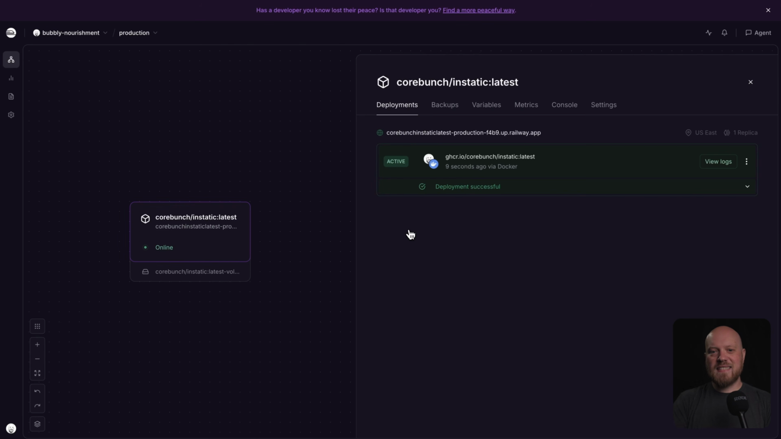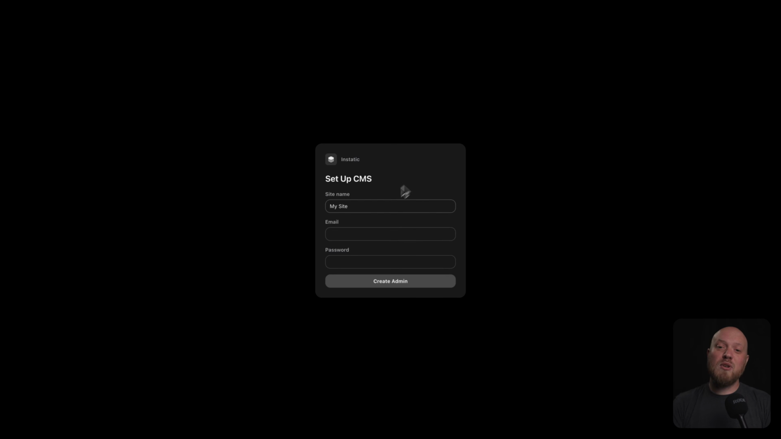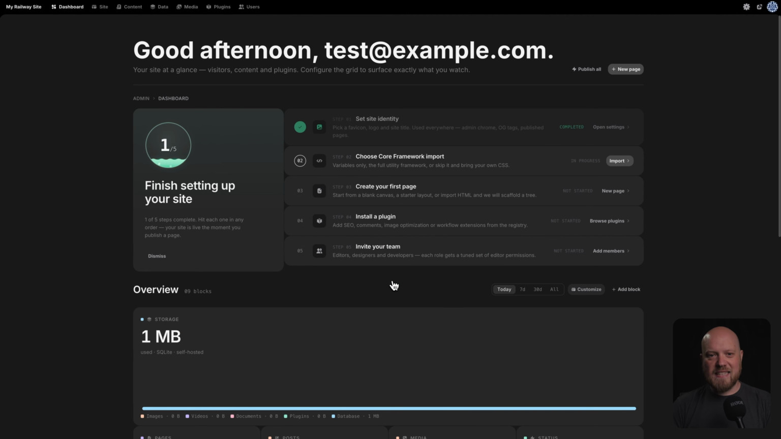You can click the Instatic service to access the Railway URL for this instance. Click it to launch Instatic. The first time you access this URL, you'll be prompted to choose a site name and an email address and password for your admin account. After entering those details, click the Create Admin button and you'll land on your Instatic dashboard. Now you're ready to start building your site.